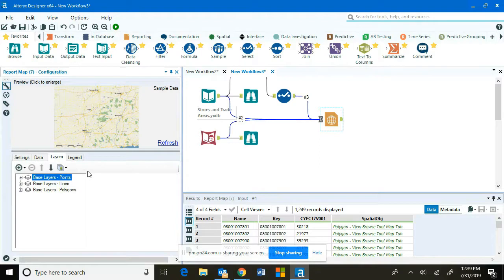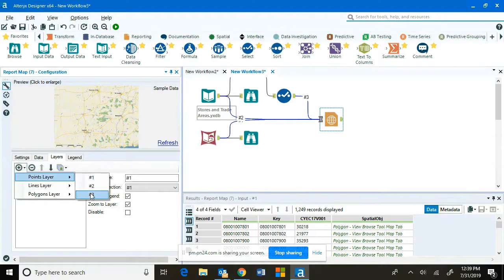So for the first layer, I'm going to do stores. It's a points layer. So I click on this little add layer button with the circle and the plus sign. It's a points layer, points number 1. And actually, with my layer, for points, it's actually number 3, because number 1 was the census tracts. So I'm going to click on this one and actually delete it here. So it is input number 3 for the stores.